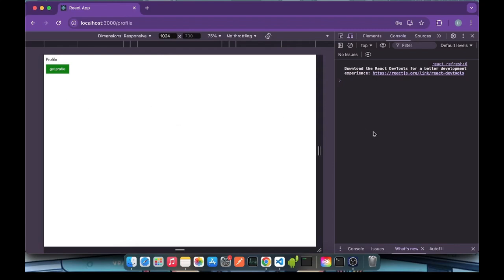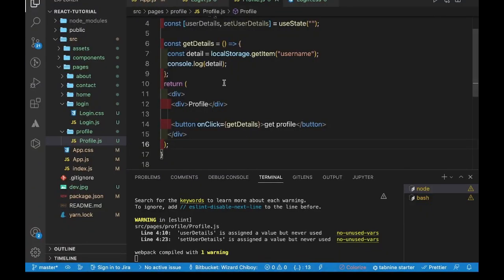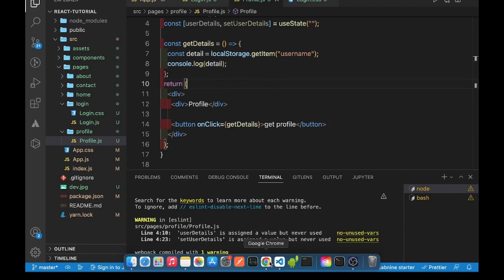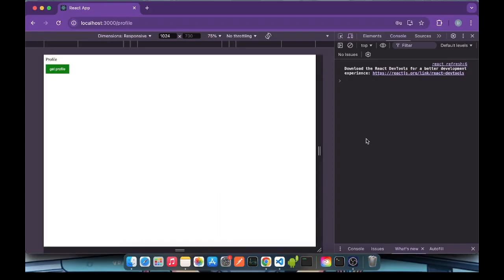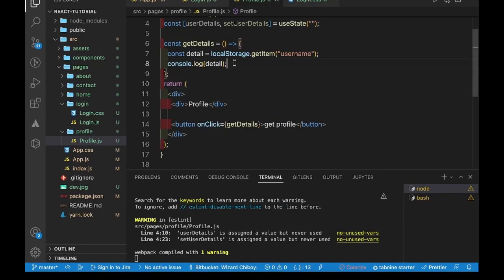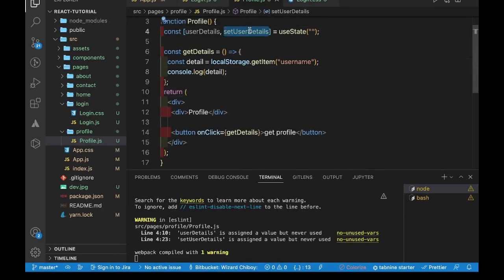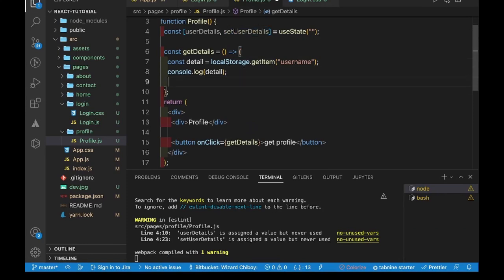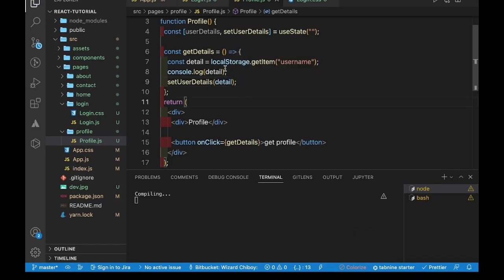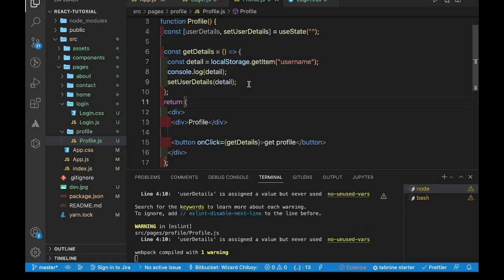So what I had to come to the console for is because we have console.log. When I click on this button, will it actually log out what we want to log out? Let's confirm. When I click on get profile, notice that it logs out what we want, the way we want it. Now we're gonna set our user details with that detail. I only wanted to make sure it logs out the exact detail, and that was why I had to console.log it.